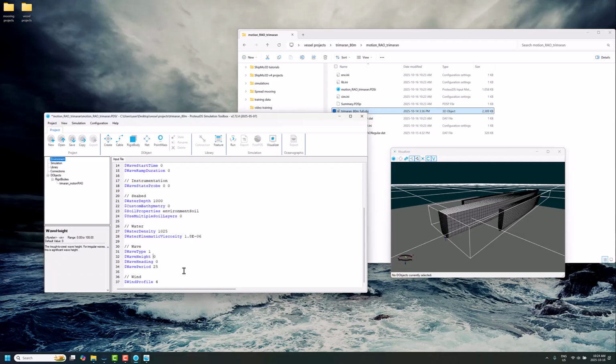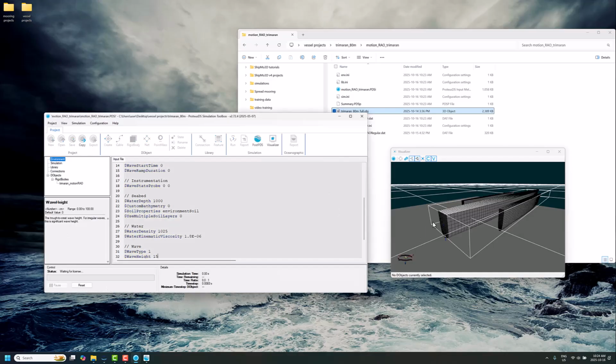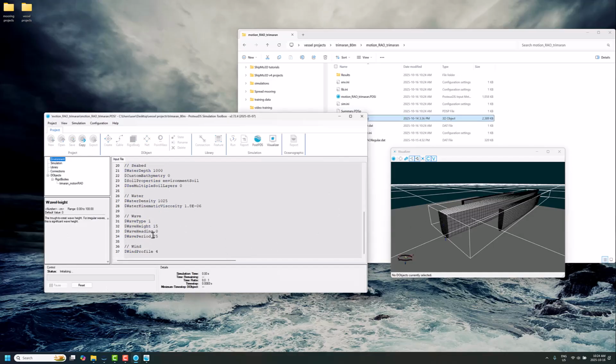Now, the wave height has to be high enough for you to see the slope and things like that, so we might do 15 meters. It doesn't have to be a realistic wave condition for this. This is just checking what's happening. So again, the period is so long, the system is going to be following the wave surface, and the pitch and rotation are going to be following the wave surface.